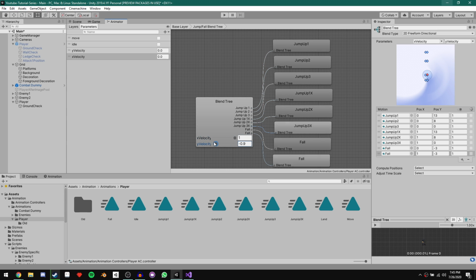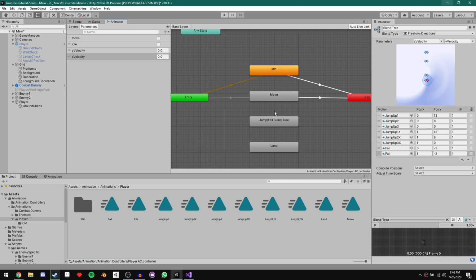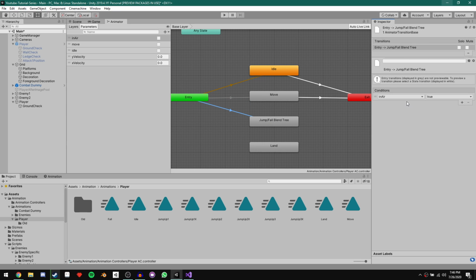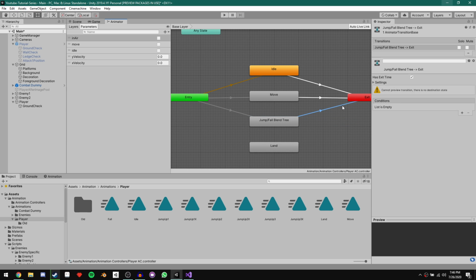It's pretty cool. Okay, with that set up, we just need to set up the transition to the blend tree itself. So let's come back to base layer. Here we have our jump fall blend tree. So we should just come up to our parameters, create another Boolean. This time we'll call it in air. Drag that up to the top. Then we can make a transition from entry to our jump fall blend tree. Set the condition to in air equals true. And then we make a transition from our jump fall blend tree to exit.